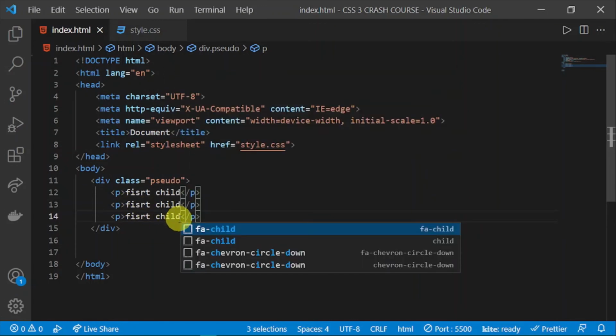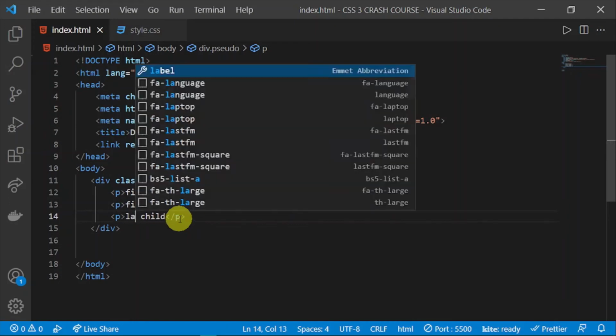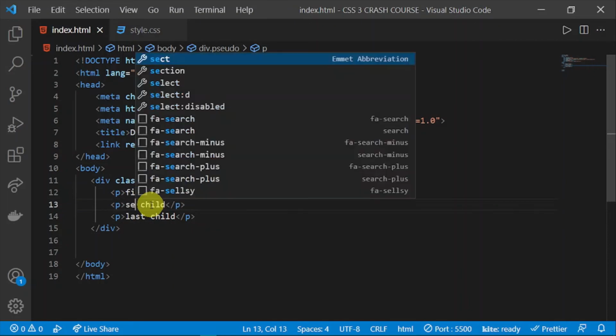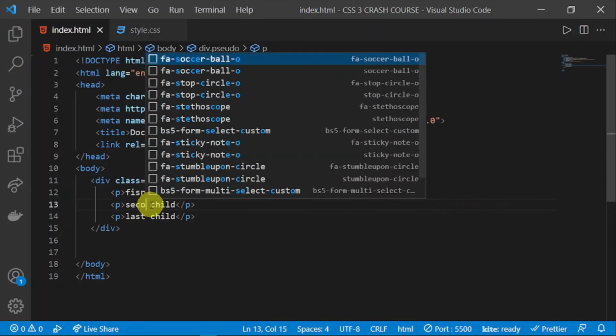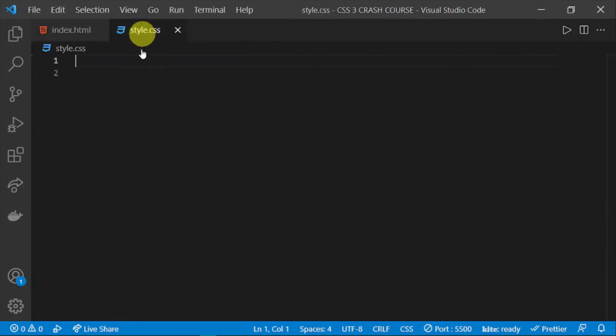Nice. So last child, and second child. Okay, so nice. Okay, so now let's style these.